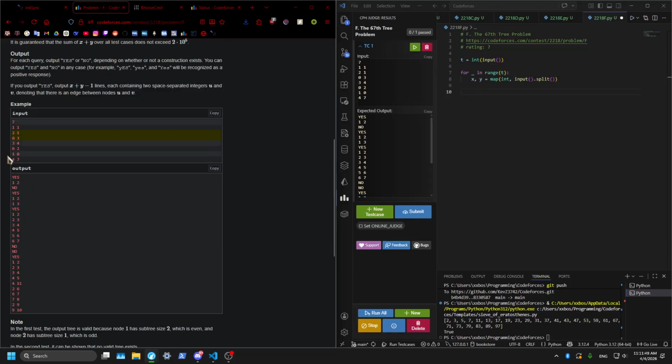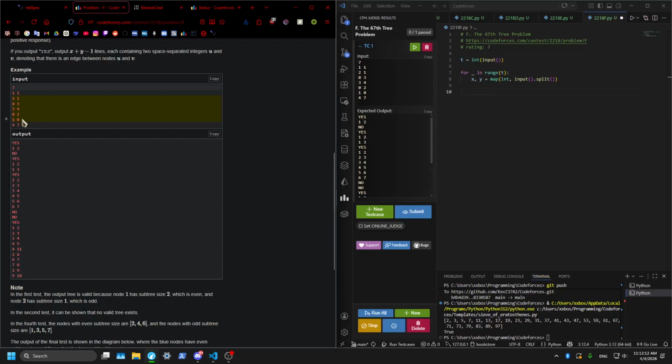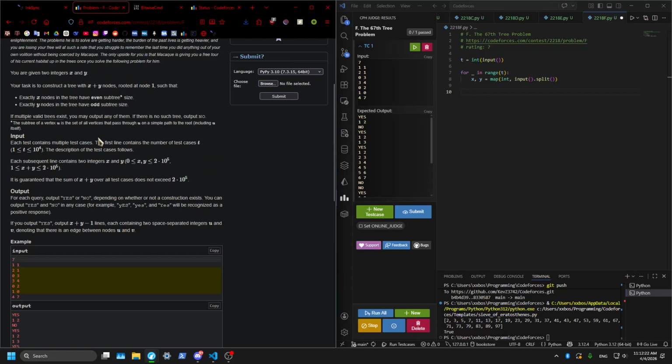Okay, so when does it not exist? Third test case: 1, 2, 1, 2, 3, 4. The fifth and sixth test case. Why does the sixth test case output no? I understand the fifth. Okay, I don't understand the question then.